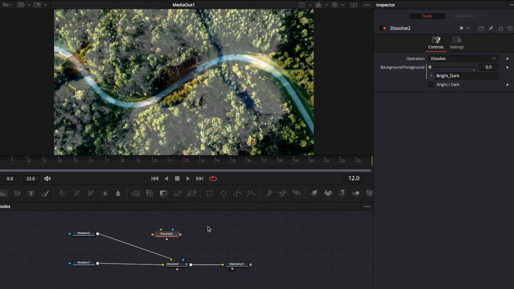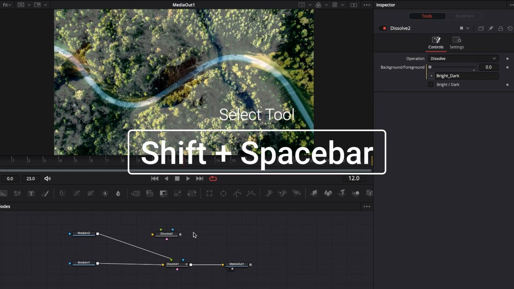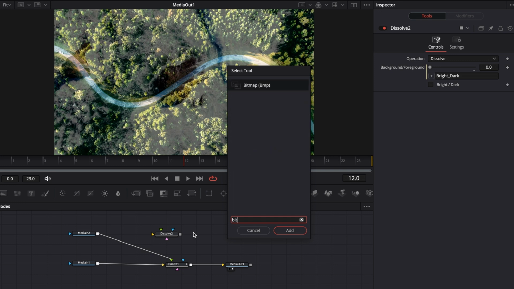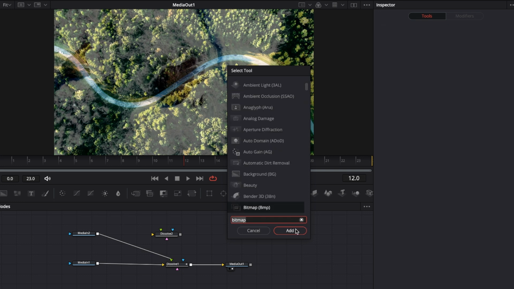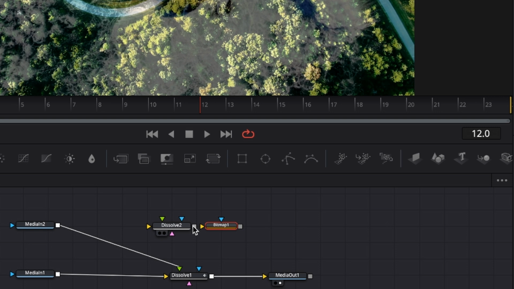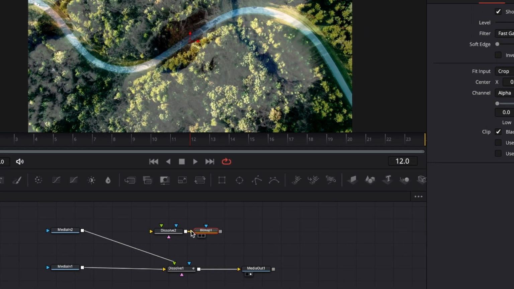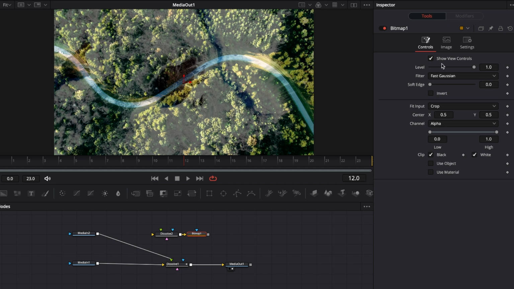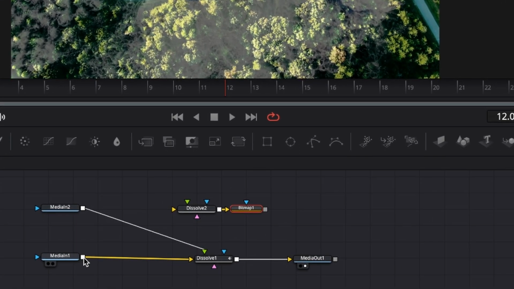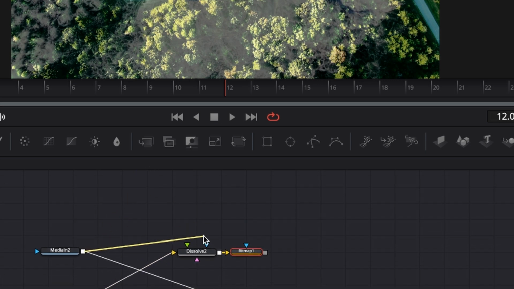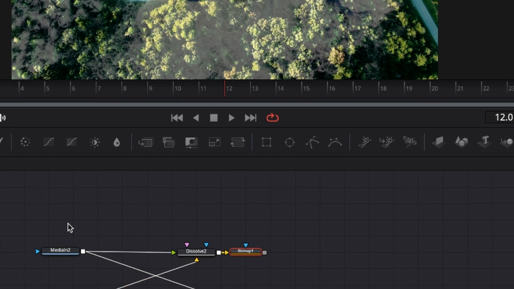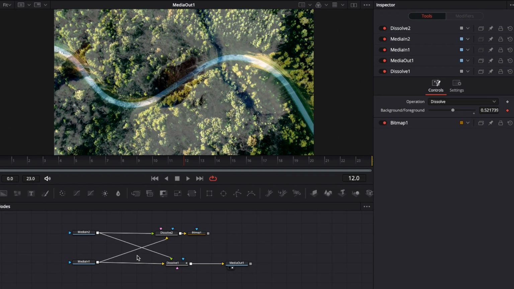Then click on the free space to have no node selected, hit shift spacebar and type in bitmap and then add the bitmap node. Now connect the output of dissolve one into the yellow input of bitmap, and then select the bitmap node, go to the inspector and change the channel from alpha to luminance. Then go to media in one, grab the output and connect it into the yellow input of the dissolve 2 node. And then go to media in two, grab the output and connect it into the green input of the dissolve 2 node. So you have something like this.